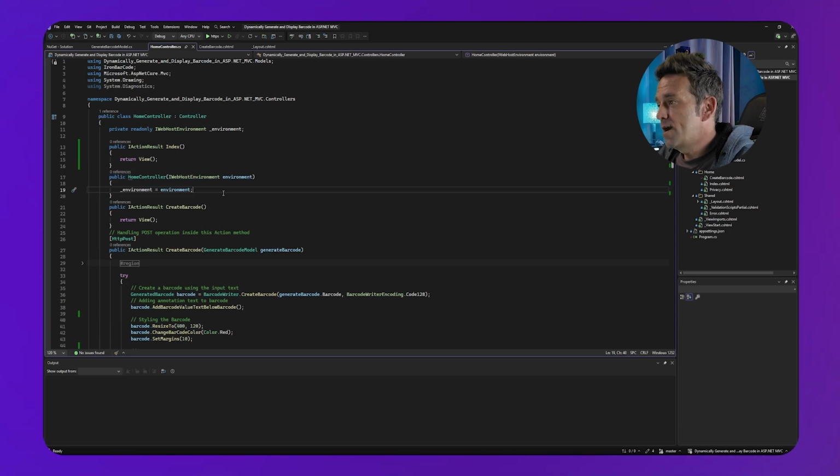In HomeController.cs, we're importing IronBarcode and System.Drawing at the top. The constructor takes IWebHostEnvironment as a parameter, and we store that in a private field called environment. That's how we'll get the web root path later when it's time to save the generated image to disk. It's worth understanding why you need it rather than just hard coding a path.